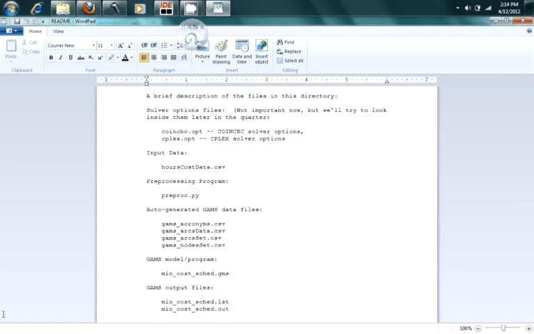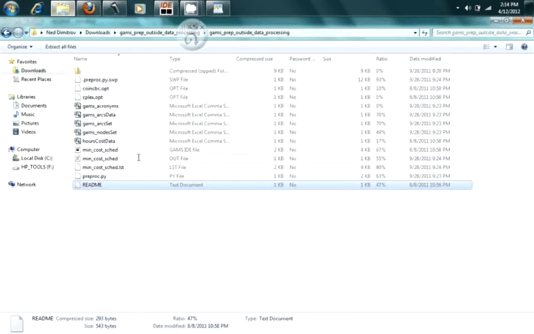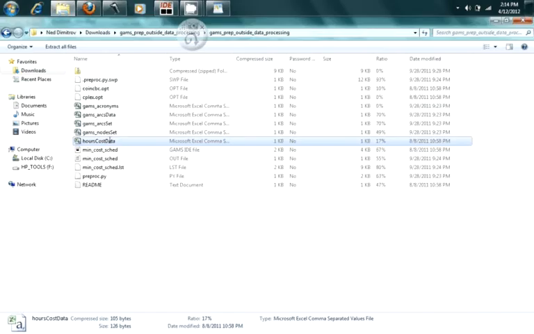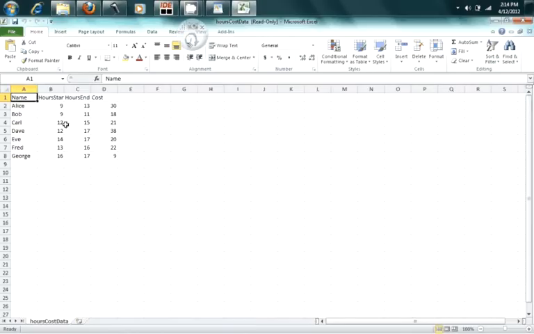The next file is this input data, hours cost data. Let's take a look at that. If you open up this file, you'll see that it's basically exactly what was in the table in the handout. So this is the 9 to 1 duty hour at a cost of 30, the 9 to 11 duty hour at a cost of 18, and I just made up some names here to go along with the people. So maybe Alice can cover 9 to 1 at a cost of 30, and so forth.